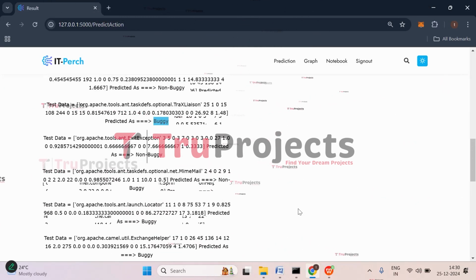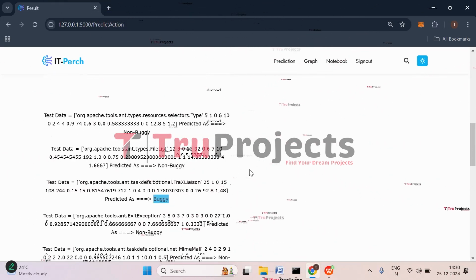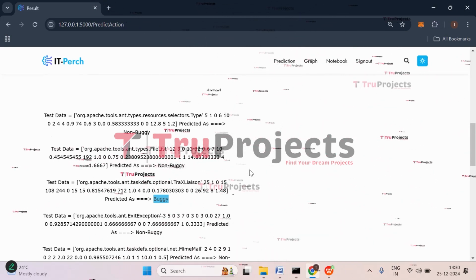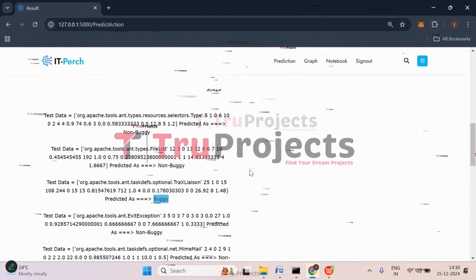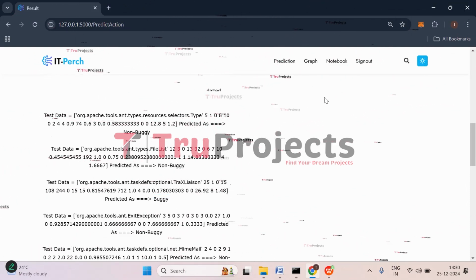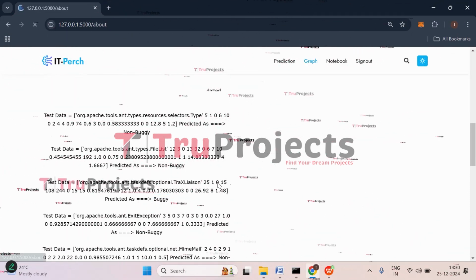Here we got the prediction by the trained model. When we uploaded the test data, it was pre-processed at the back end and then the trained model was fed with that data. And that trained model gives us a prediction. So here the trained model has given the prediction. Now let's check the graphs. Click on graph.